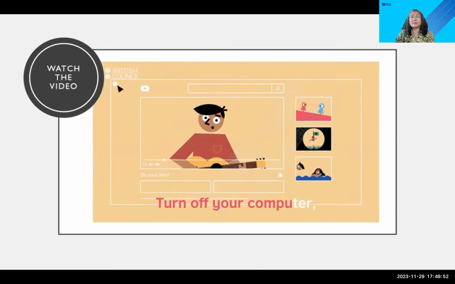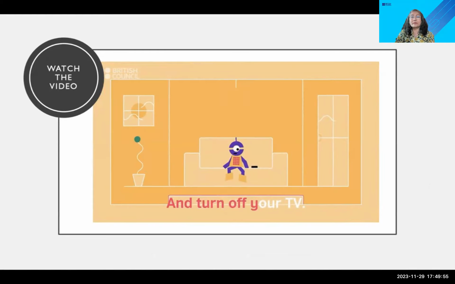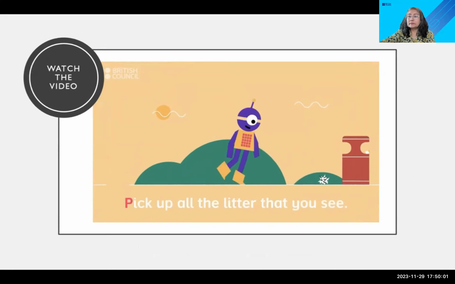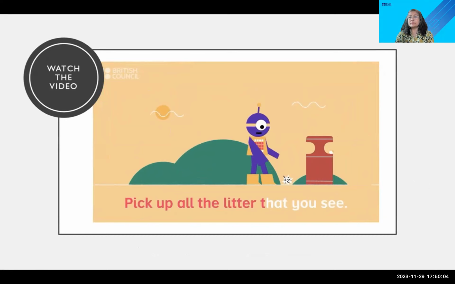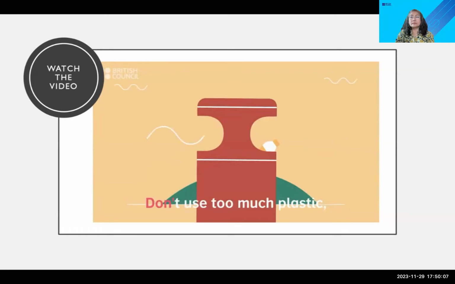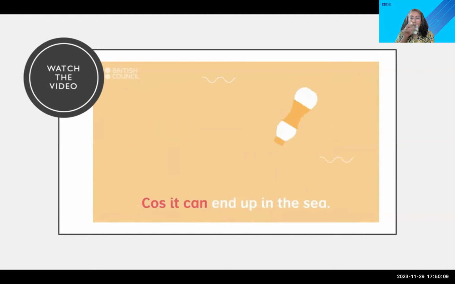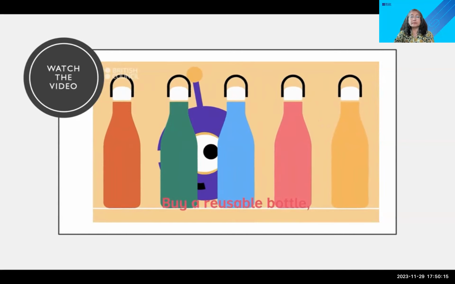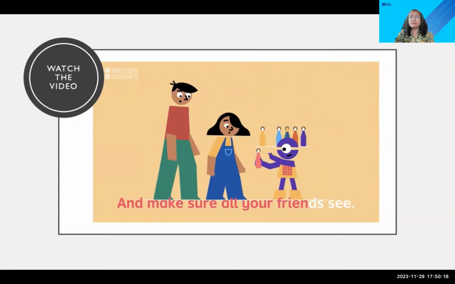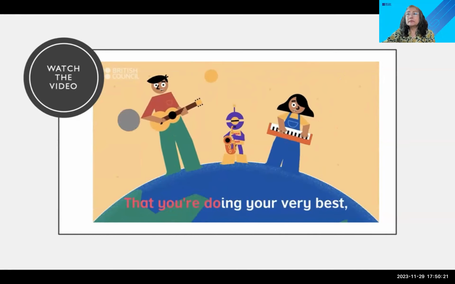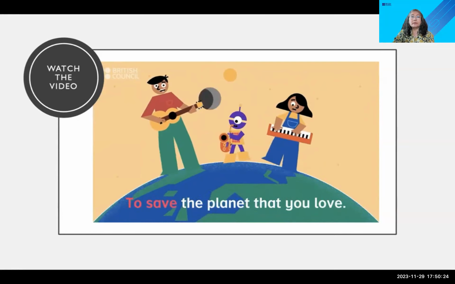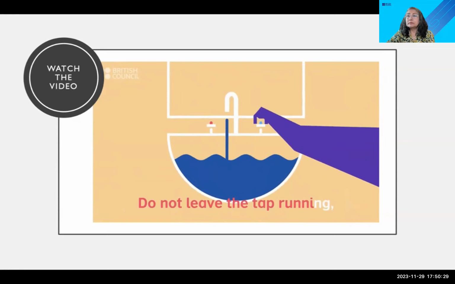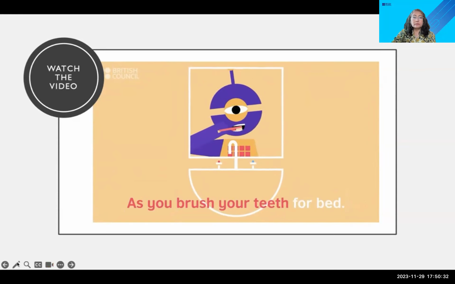Turn off your computer and turn off your TV. Go outside today. Pick up all the litter that you see. Don't use too much plastic, 'cause it can end up in the sea. Buy a reusable bottle and make sure all your friends see that you're doing your very best to save the planet that you love. Do not leave the tap running as you brush your teeth or bed.